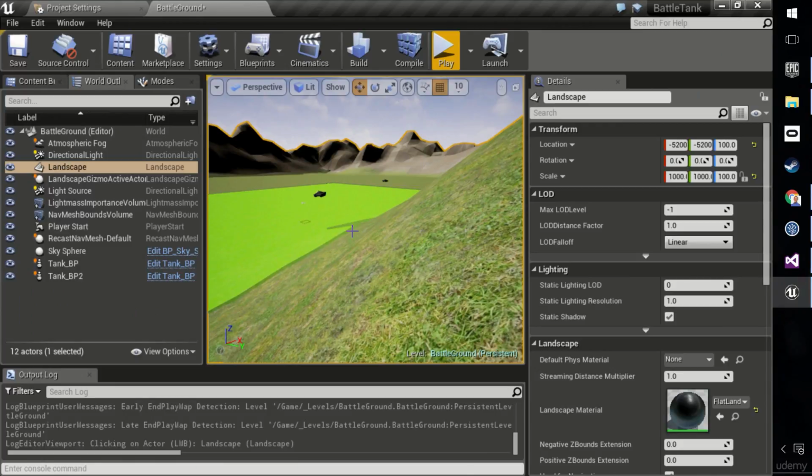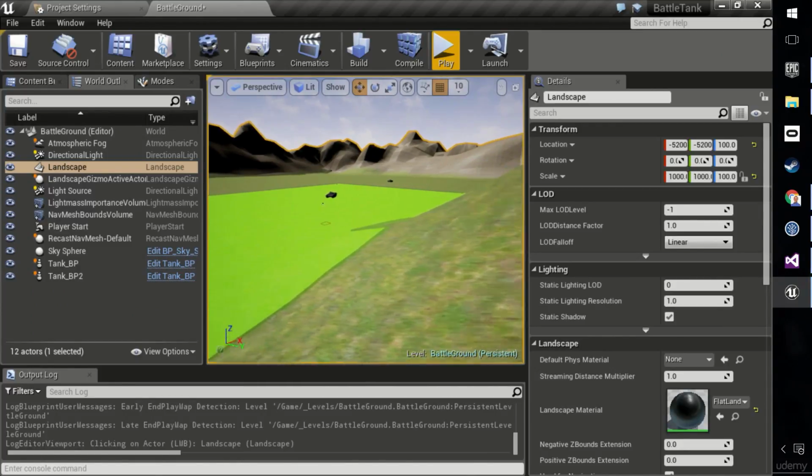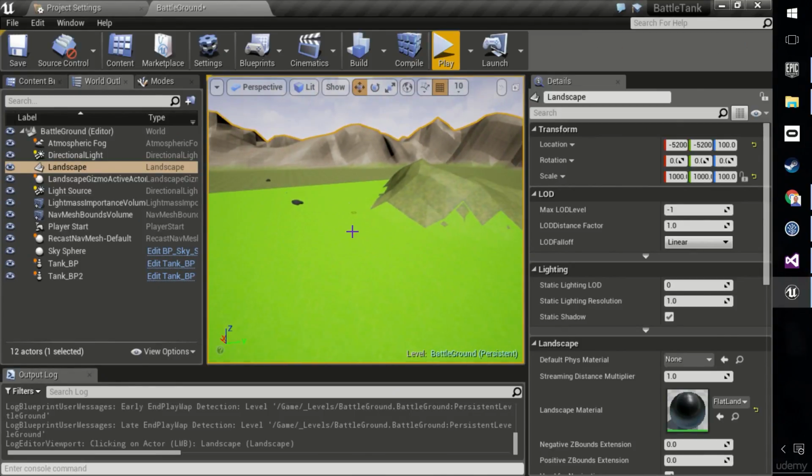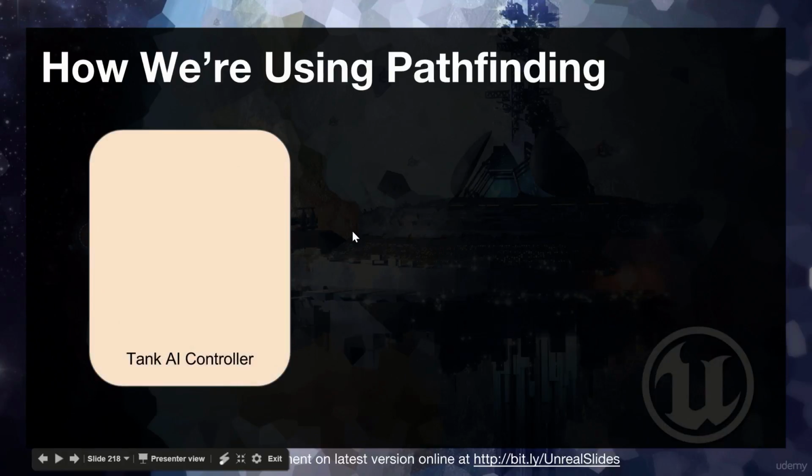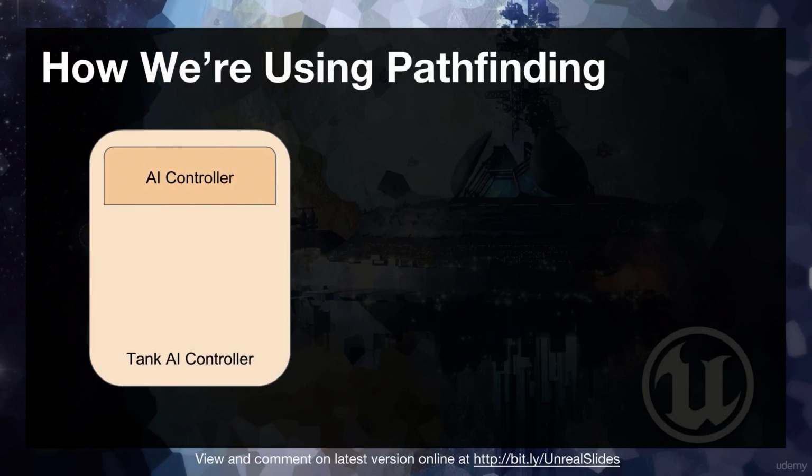So now that you've seen what a nav mesh volume is, this light green thing, and it's fully calculated, hopefully, on your terrain, it's going to be a good time for me to talk about how we're going to make this stuff work. So we have a tank AI controller, right? We have that class we've made. That inherited from AI controller. Now I'm putting AI controller inside because inheriting from, even though it's a childing relationship, it's a bit like putting a wrap around the outside of AI controller and extending the functionality of AI controller. It's like Russian dolls.